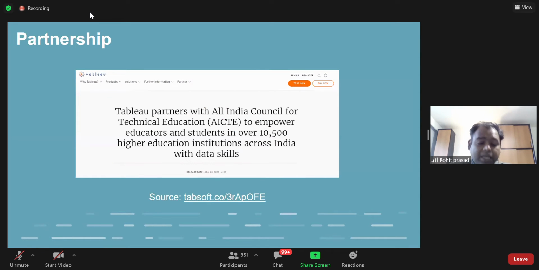And that's the reason Tableau partners with AICTE to empower education, that is the teachers and the professors, as well as the students, more than 10,000 in number, across higher education institutes in India with data skills, because data is the new oil right now. So if you have the skills to analyze data, the sky is the limit for you, specifically if you're having an internship or thesis or any kind of job in the industry. It will help you a lot.